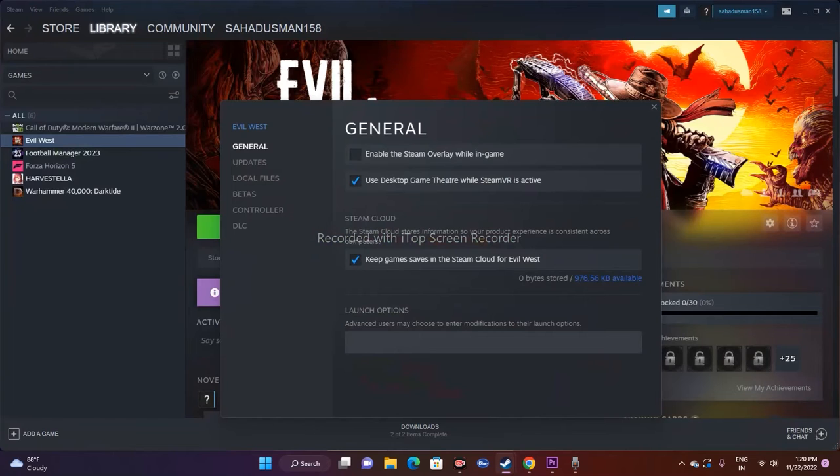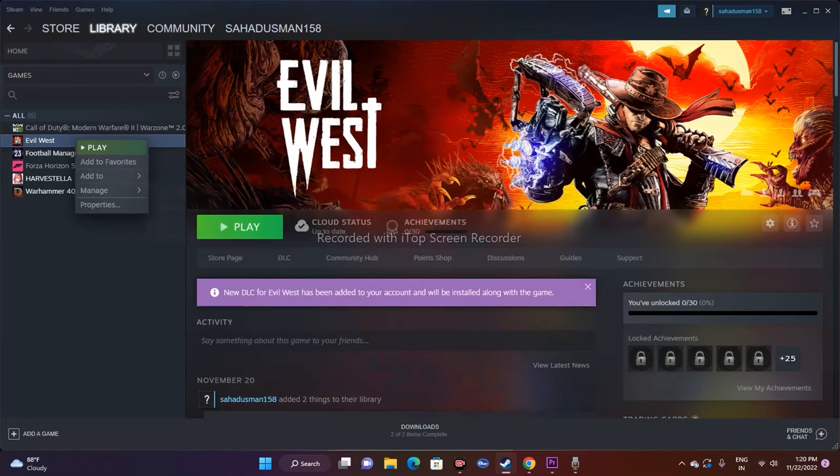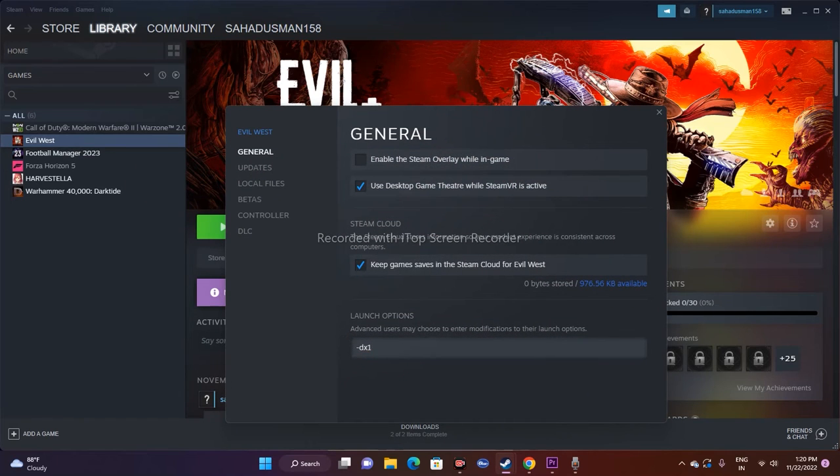So the first command you have to give is dx11. You have to give dx11 and close this. Try to launch the game. If it's not working, you have to change the command, that is d3d11. Try with this command. If it's not working, change the command, and the next command is dx12.